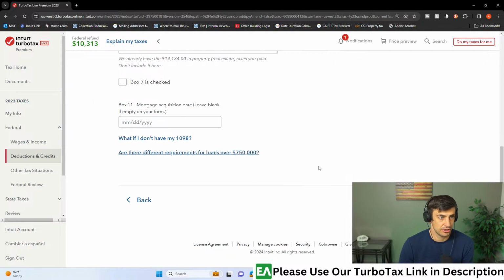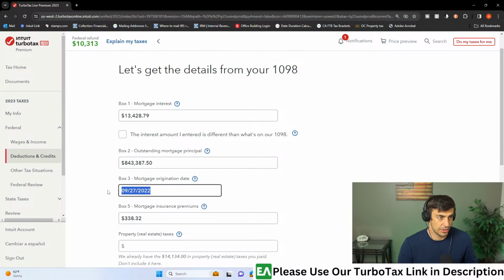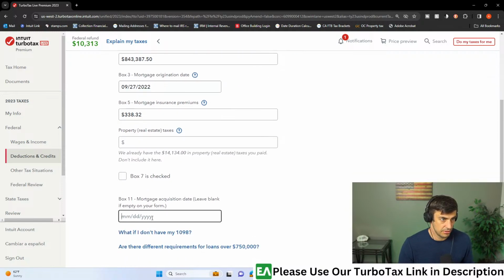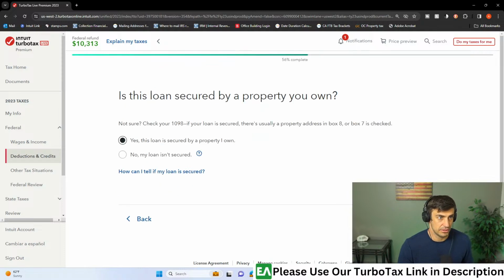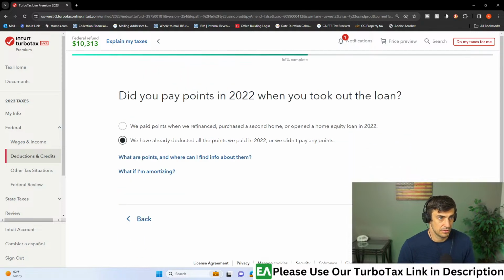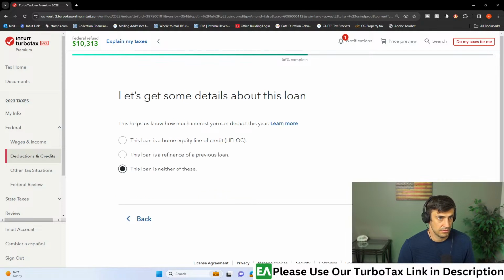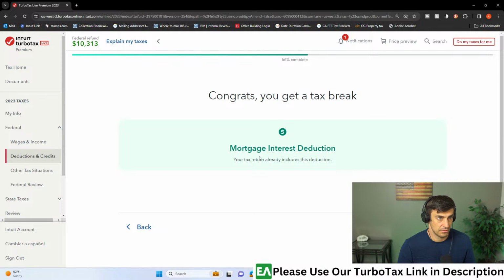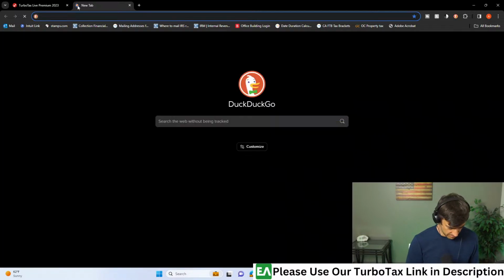Right, so I'm not quite sure. Continue. Wait. Mortgage origination. Let's see. Deal. Continue. Yes. Primary home. Yes. We've already deducted the recent loan. Tax return already includes this deduction. Oh man, I'm gonna have to look into this because this is not making sense to me.